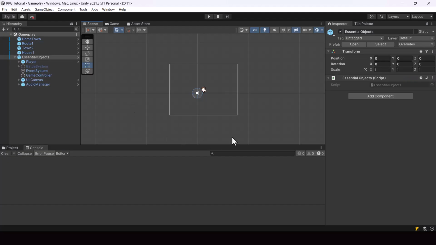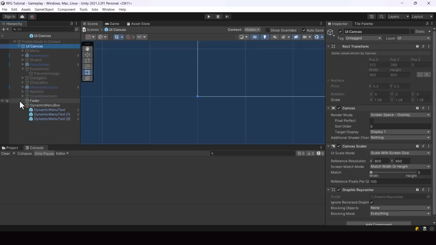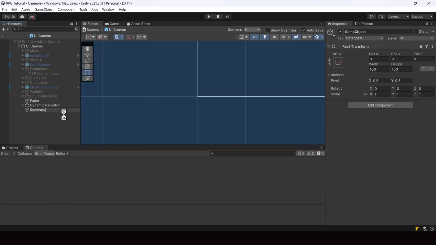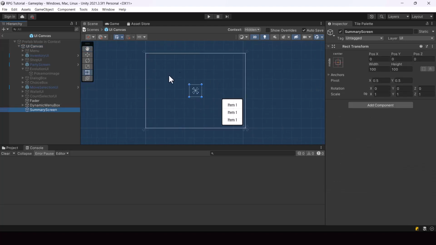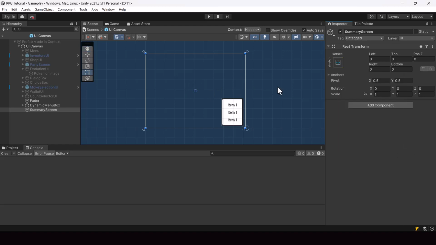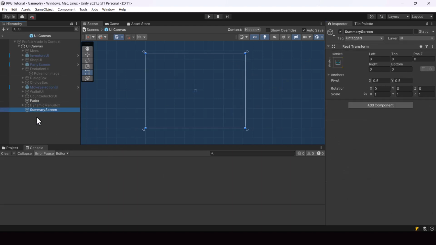So let's start building the UI for the summary screen. So I'll go inside the UI canvas prefab. And in here, I'll create a new game object called summary screen. Alright, let me just double click on the canvas to zoom out. And I want the summary screen to take up the whole canvas. So I'll hold Alt and I'll make it stretch on both sides. Okay. Let me just disable the dynamic menu box so that we can focus on the summary screen. And let's start creating the UI for this.